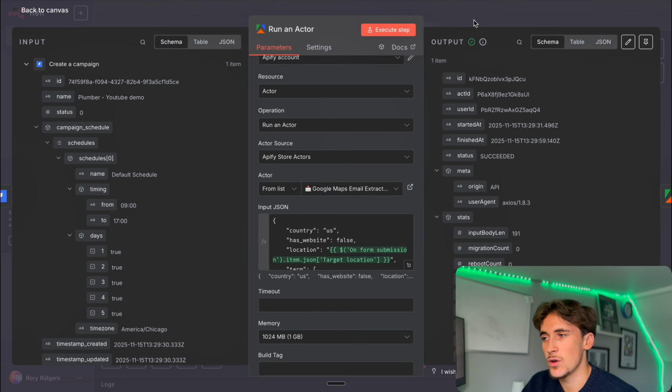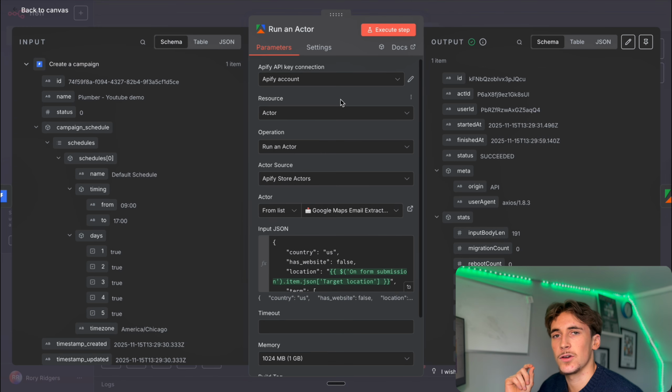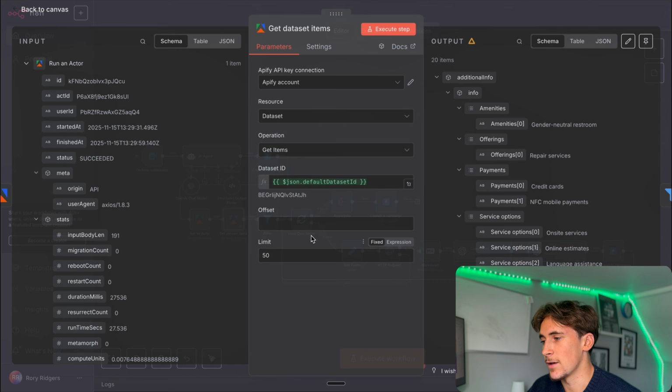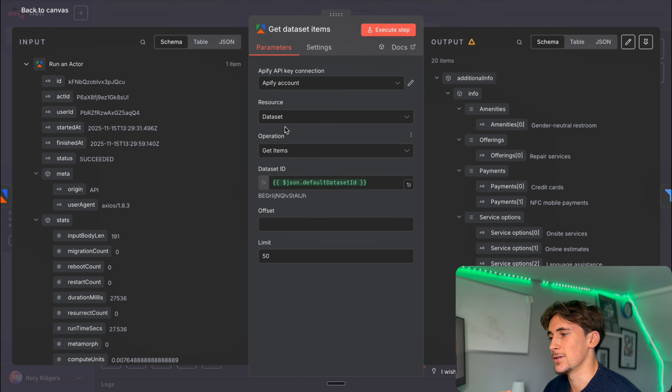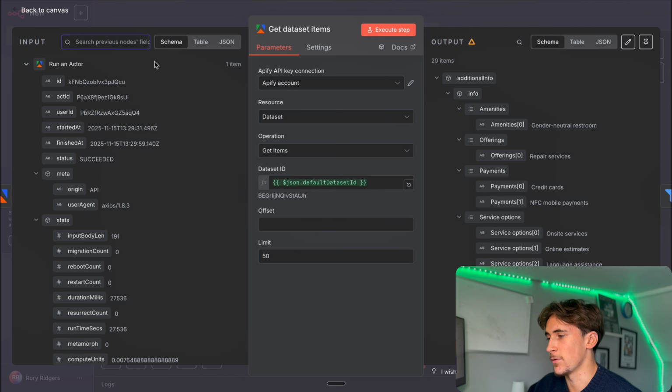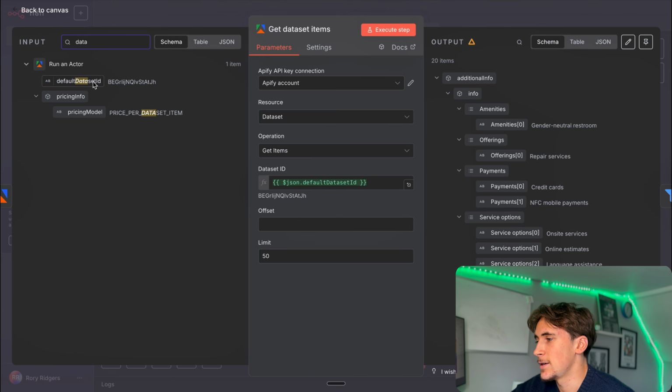And the reason we have two nodes with Apify is because first you run the actor, and then you just get an output that says succeeded, so wait until the actor's actually finished running. Then we have to add another node here, which is get dataset items. So we just choose resource dataset, operation get items, and then we simply drag in the dataset ID from the step before. If I type in dataset ID, you'll see it here. We just drag it in like that.